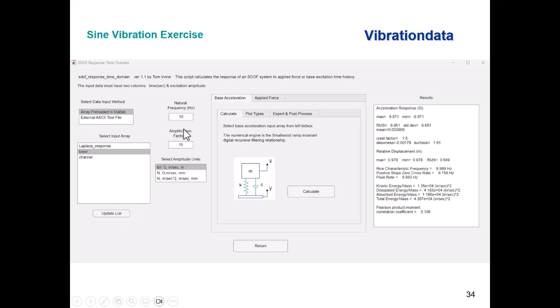10 hertz natural frequency, Q is equal to 10. Stay with English units. Now we've got our choices: base acceleration or applied force. We'll do applied force later on. Today we're doing base acceleration. So there is our spring mass system, and you can see that our numerical engine is the Smallwood ramp invariant digital recursive filtering relationship. It's approximate, but very nearly exact. So hit calculate there. A whole bunch of statistics coming up. We'll pay more attention to those later on.